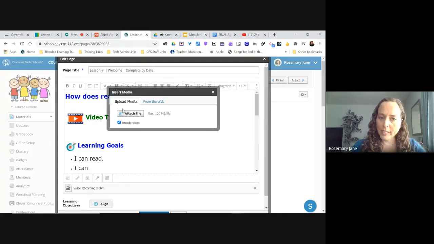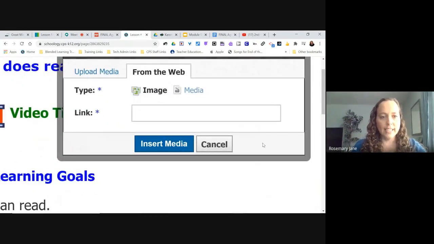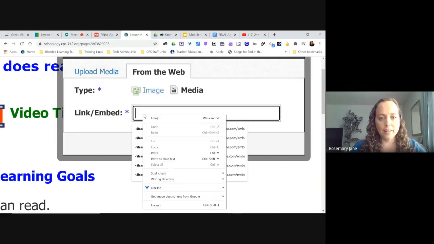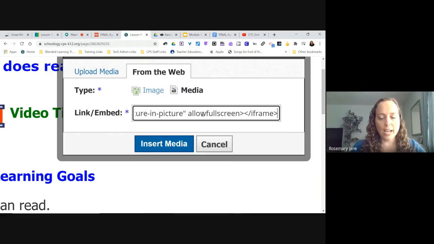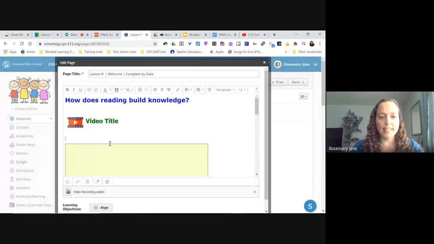Now, it's not on my computer, it's on the web. It is not a picture, it's a video, media. And you'll notice that when you select media, this link changes to link embed. I'm just going to paste that code I copied and hit insert media. And then you'll notice you get that yellow placeholder for that video.